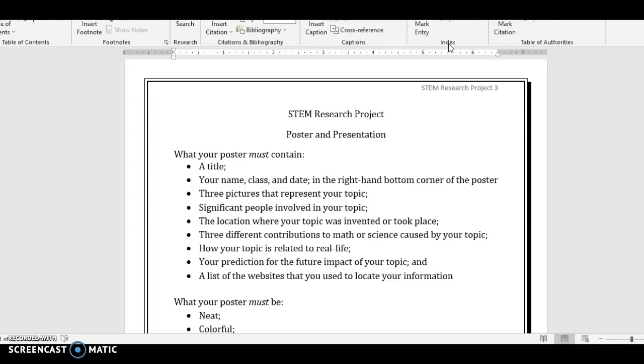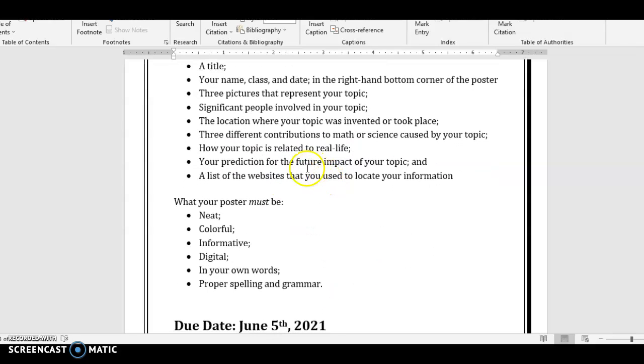these technologies will bring to the future, or how might they change to adapt to the future or be influenced by the future? And you need to also include a separate list of websites and information that you use to build your poster. Do not copy and paste. If you copy and paste, I will figure it out and you will lose points. So this is all of the information that you need to include.